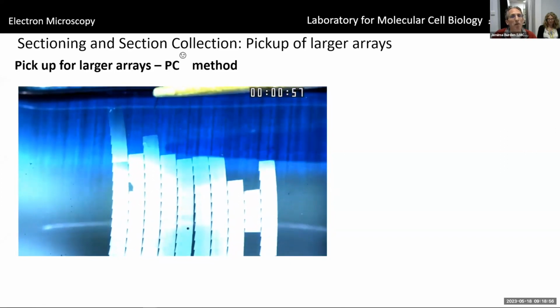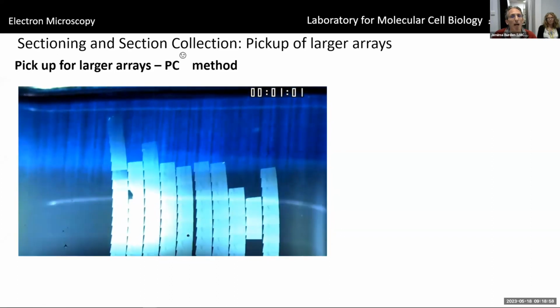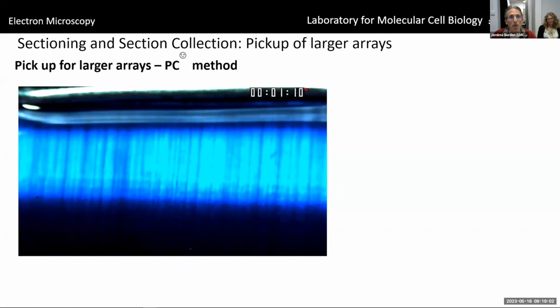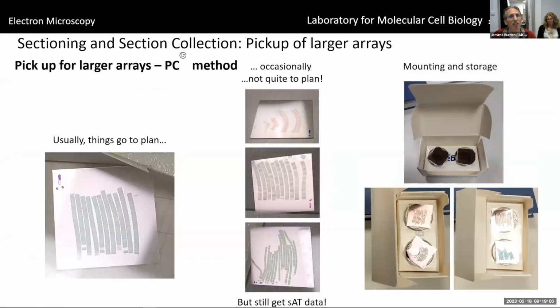With our left hand, we withdraw the water, and you can see that happening, and those sections sitting down on the cover slip, which we can then withdraw and dry on the hot block again. It looks like this, usually looks like this. Occasionally they go a bit wobbly, but these are all perfectly acceptable to get you decent data off the microscope. And again, they can be mounted and stored for later or straight into the microscope.